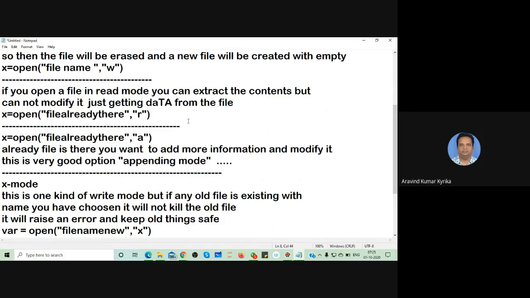Next, append mode. Append mode means already some file is there, some information is there, and you don't want to disturb it. You want to add some additional information to the existing file. Then append mode. Next, the fourth one is similar to write mode, but if any old file is there, it will raise an error.